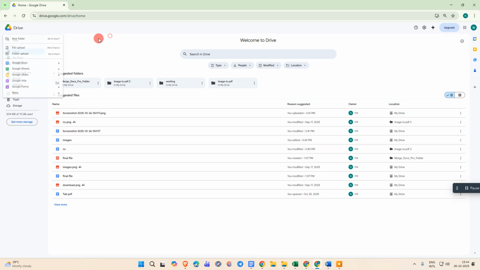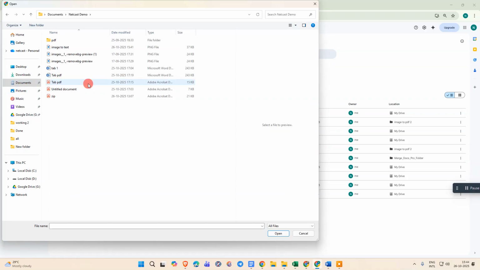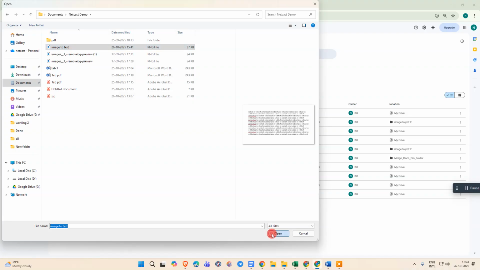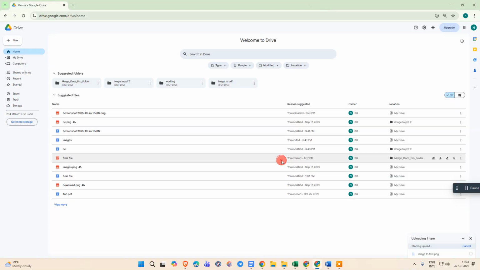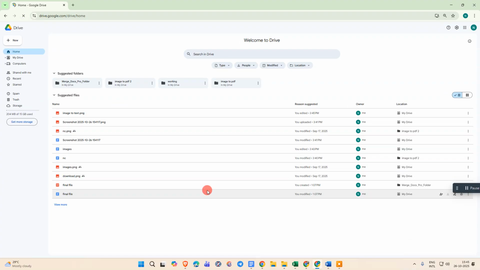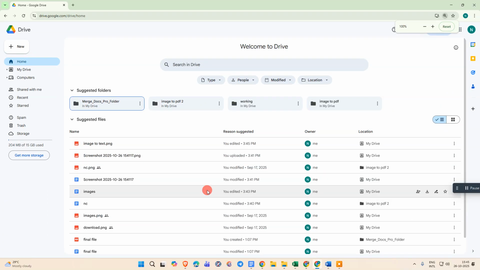Go to the new and go to the new file upload. Click on the file upload. Okay, just find out the folder where you have the image and just click on that image and upload it. Then the image will start uploading. Okay, now just refresh your Google Drive and you can see this image which you have recently uploaded.